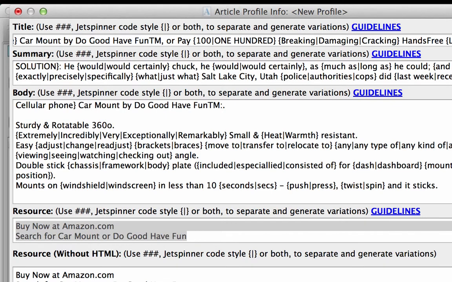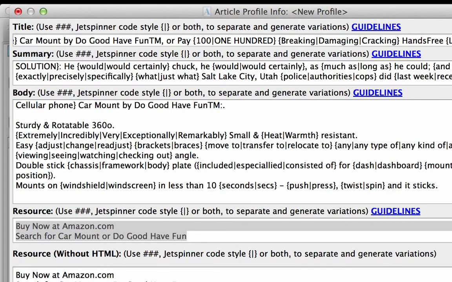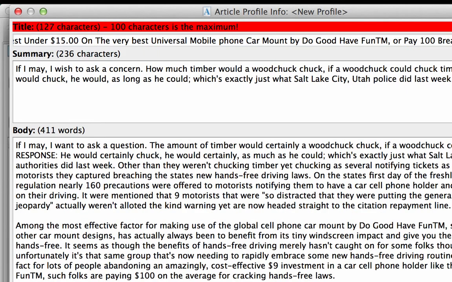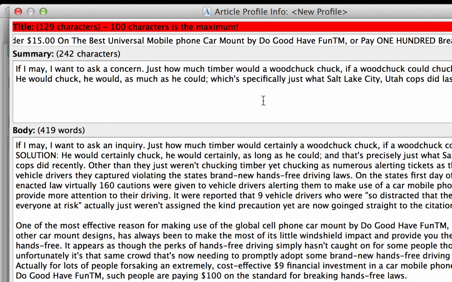Okay, once you have chosen all your categories and you get this screen and it tells you all categories are covered for all sites, next you want to preview your document. Okay, 147 characters, here's your error, 100 characters max. Summaries, 266, 250 characters max. You want to fix this. You can also check by hitting generate and see if this goes away. It may go away for one, but not the other. So then you have to go back and you have to fix it as needed.